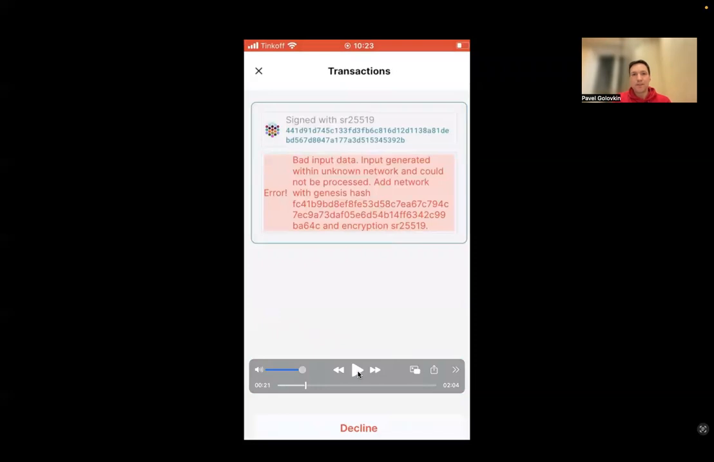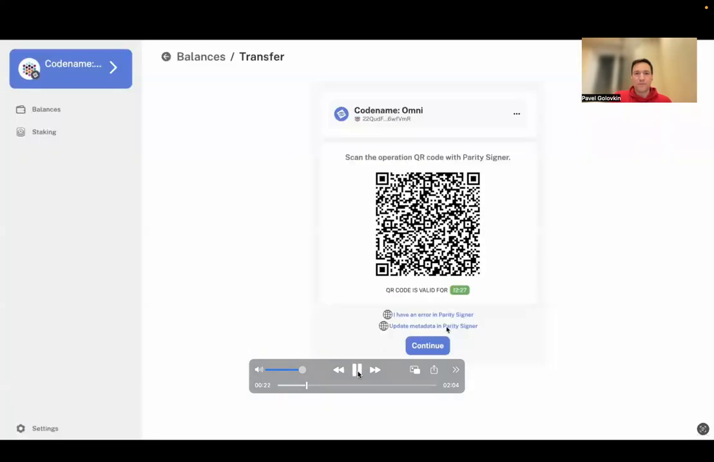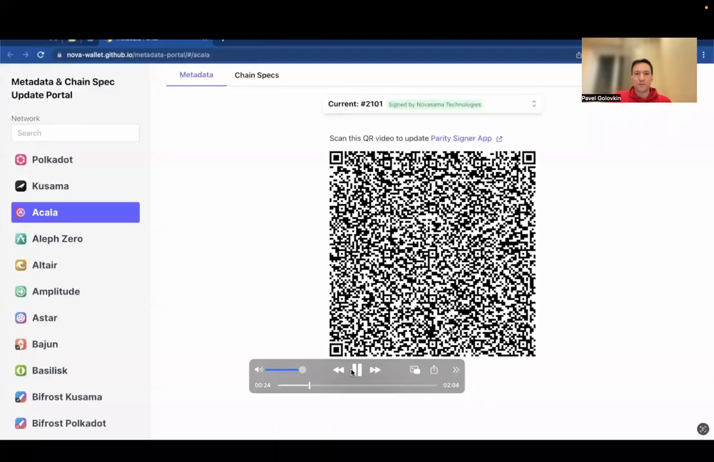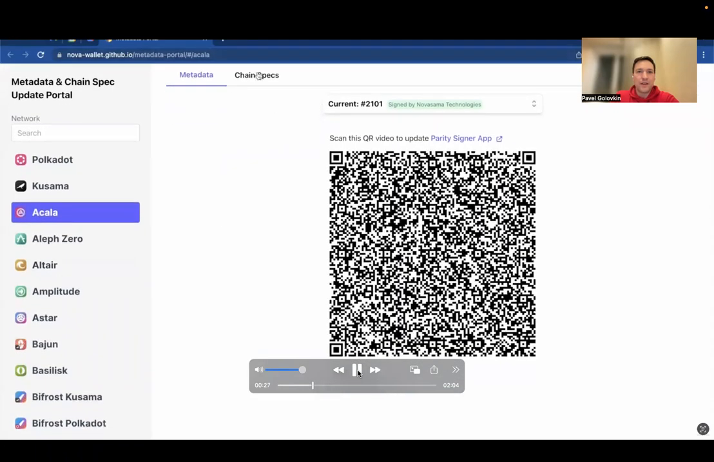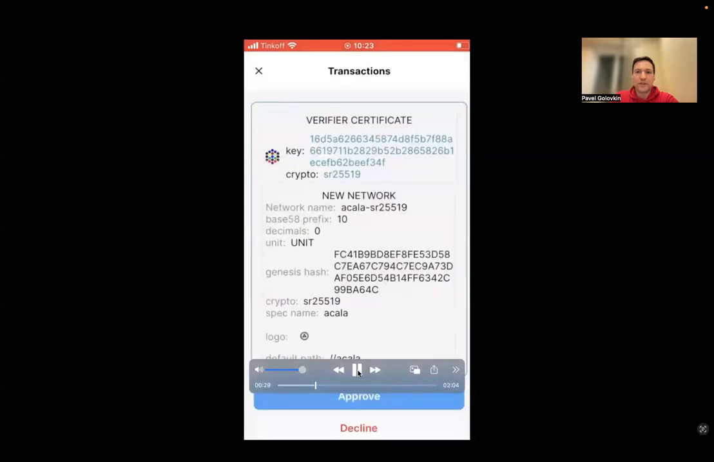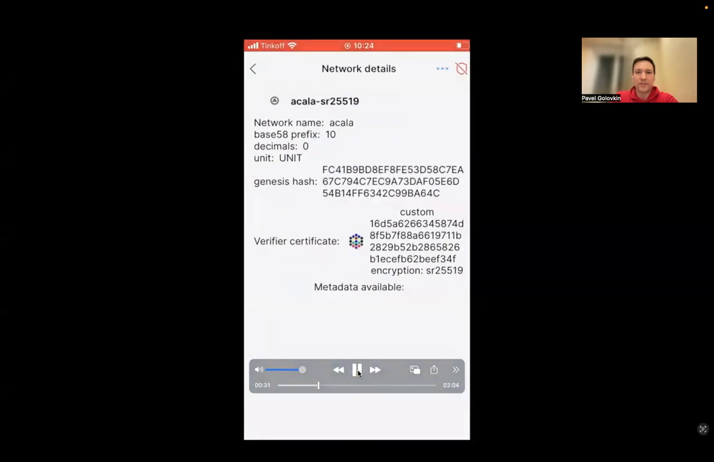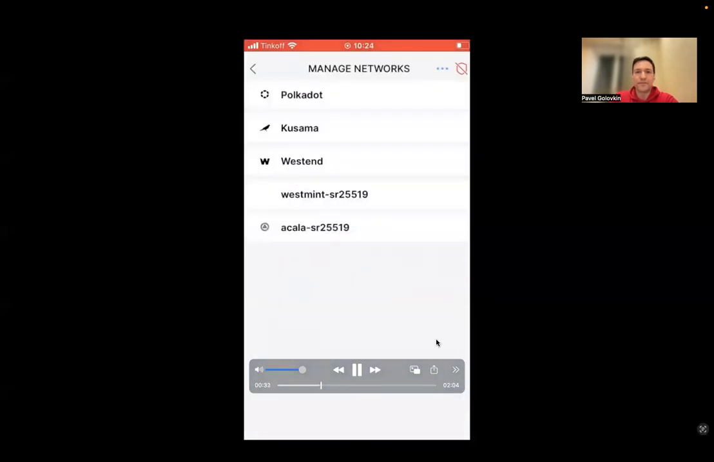And it's been said that I don't have the Acala network in my Parity Signer, because out of the box Parity Signer doesn't know anything about Acala. But we can fix this problem. We go to the metadata portal using this link, and Acala is opened automatically because it was a transaction for the Acala network. And first of all, we should add the chain spec to the Parity Signer.